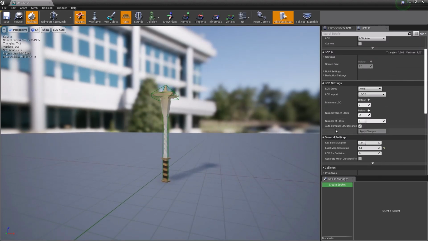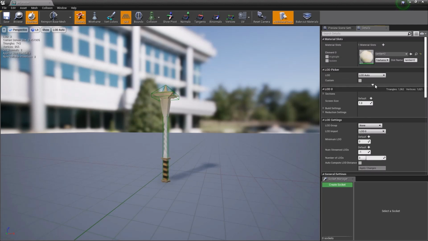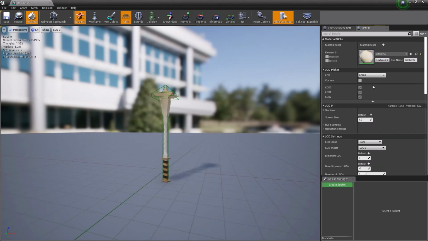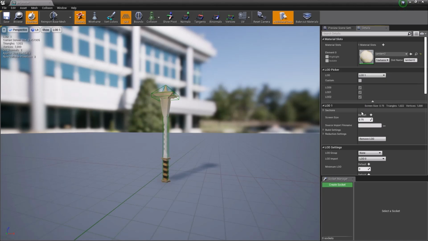We want to scroll down to auto compute LOD distance. Let's turn that off. And then with LOD picker, we're going to go to LOD 0. Open this up. It should be, or not open that up, it will be screen size, okay, right there. Screen size is 1.0. That's what we want for LOD 0. LOD 1, we want probably 50% screen size, or let's do 0.4. And then LOD 2, probably want 0.1 screen size. So when this is 1/10 of the screen size, it will be in its final LOD of LOD 2.